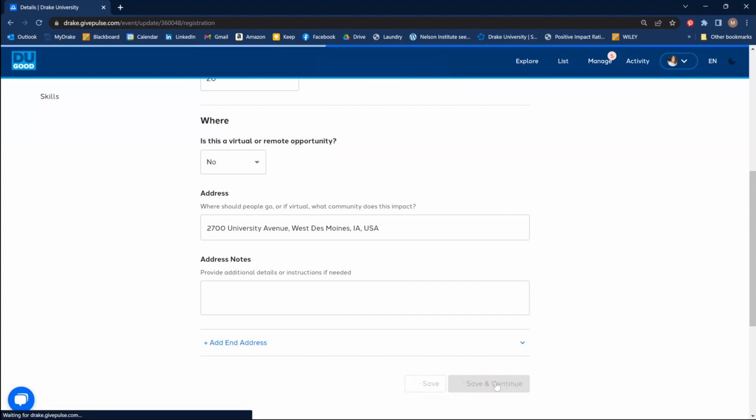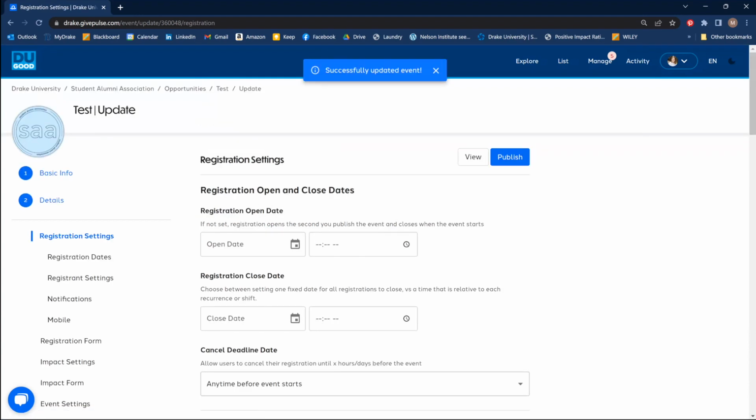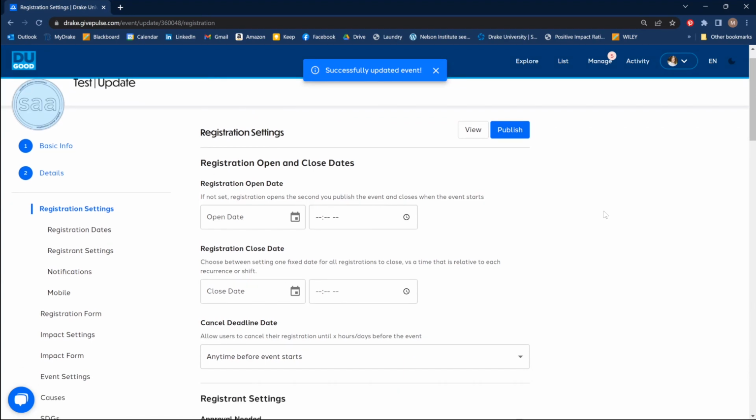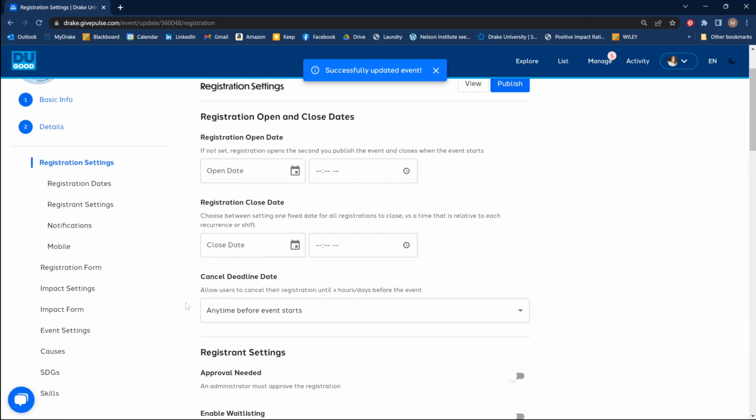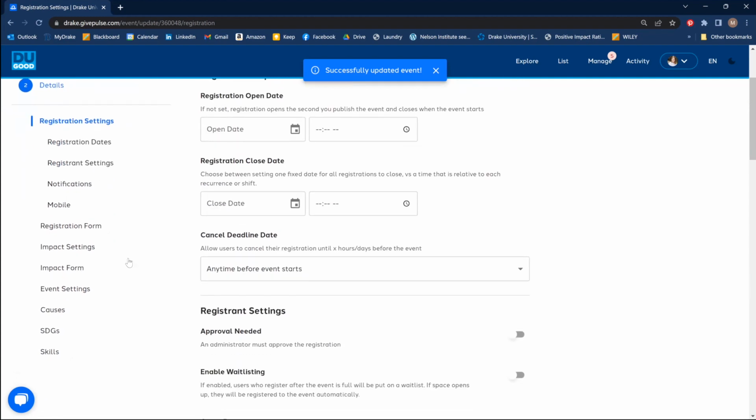And then as you can see, if you forget anything, it will remind you and have you fill that out. So at this point, you can publish your event if you don't have anything else to add. On the side, you can see a guide that will walk you through the rest of any details you can add to your event.